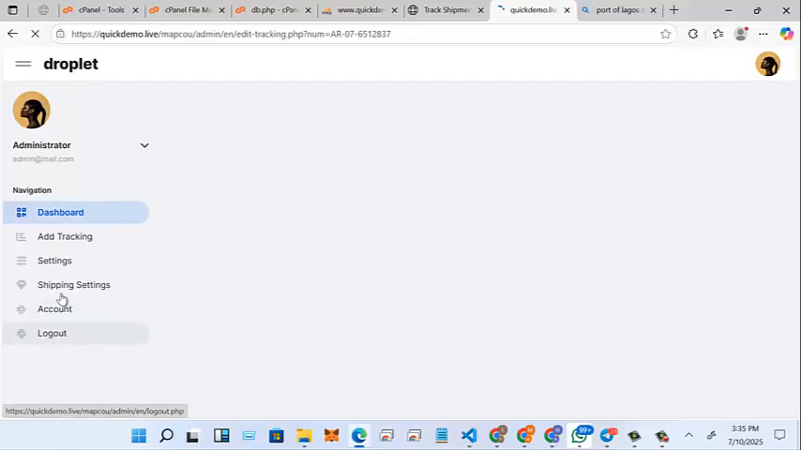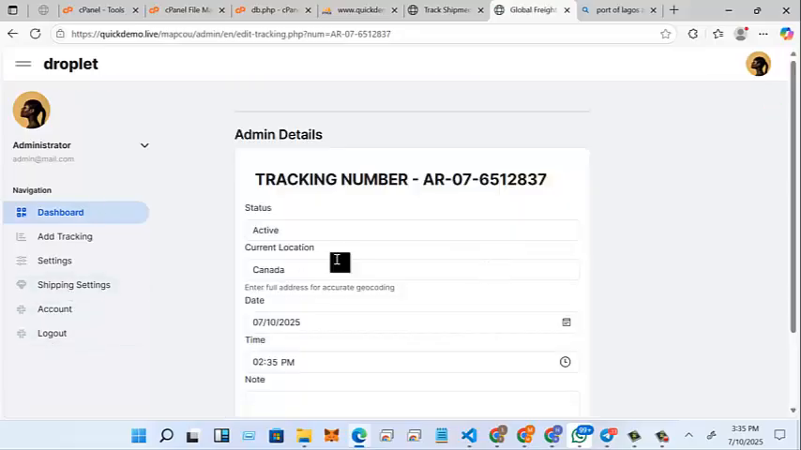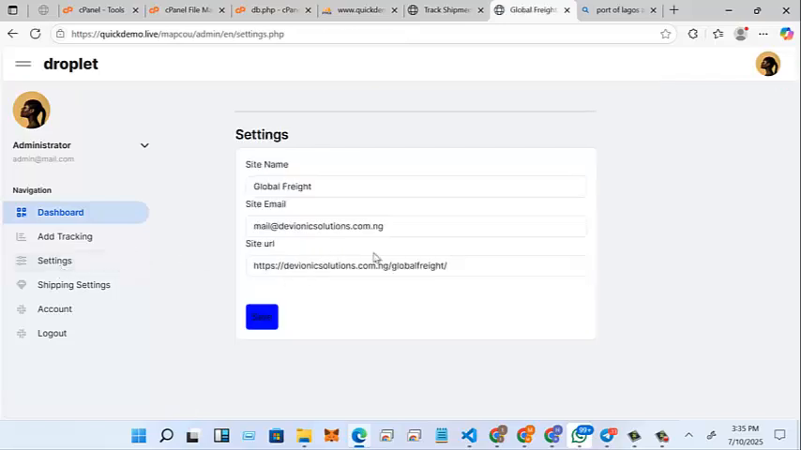Now you can also come to your shipping settings. You can also come to your settings. Once you enable these mails, your mails will be sending. Once the mails are enabled, once you add the tracking, it sends. Once you update the tracking, it also sends.